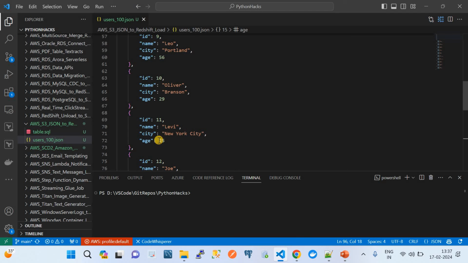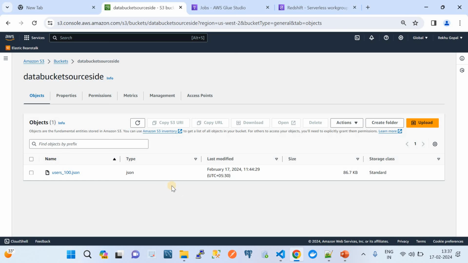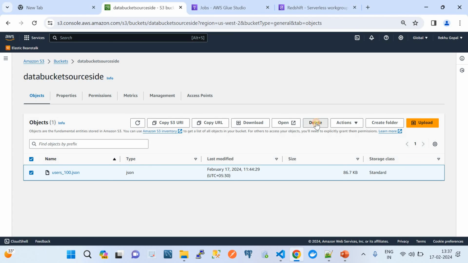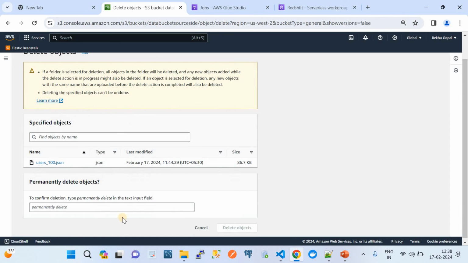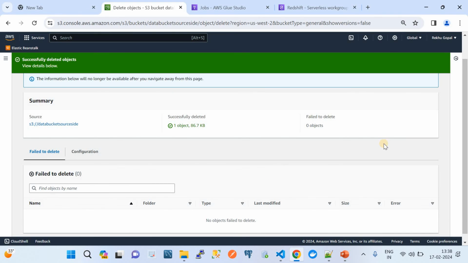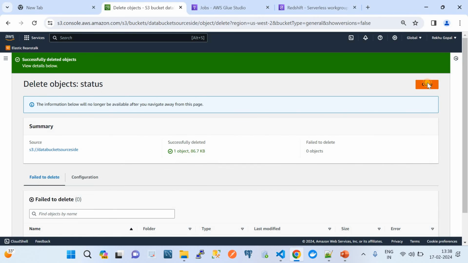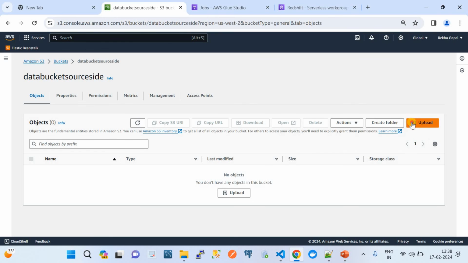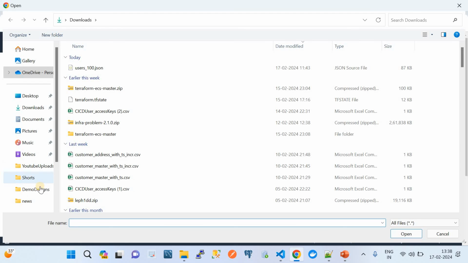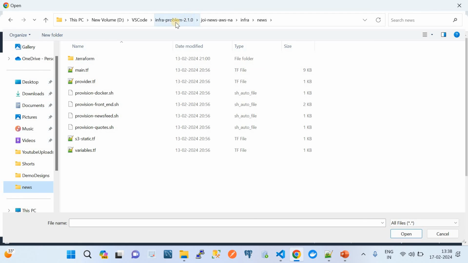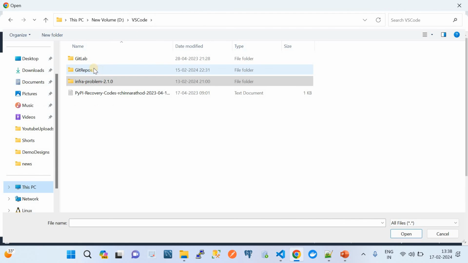Before that, first we need to upload this file into this data bucket source side. Currently I'm deleting this existing file, because it does not contain the format that we want, so I'm going to delete it right away. In place of that, I'm going to upload a new file that I have just shown you. So let's upload that file here. Click on add. I'm going to upload this file from my laptop.